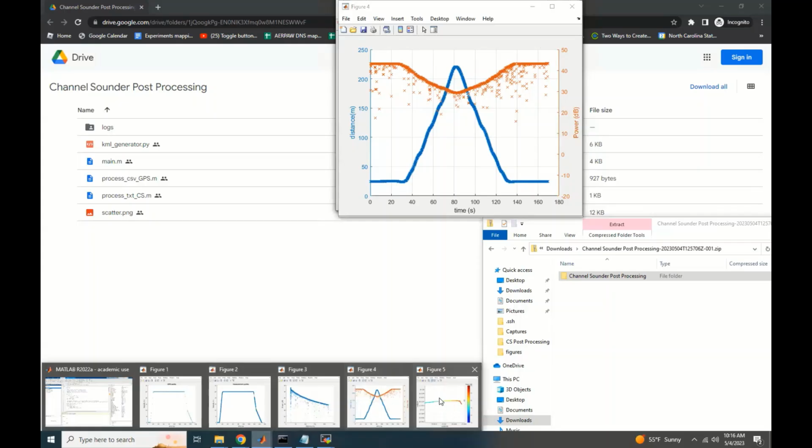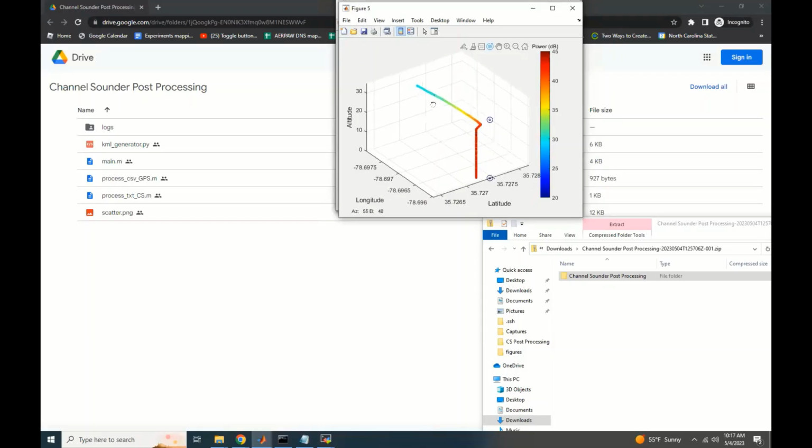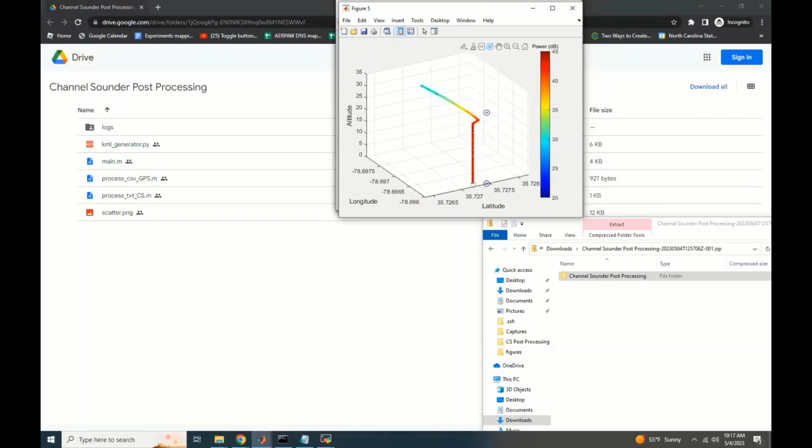And finally, we have the scatter plot. This is actually a three-dimensional plot, but it shows in 2 dimensions when it first plots. So you need to click this button here and then rotate it to see the 3-dimensional view. As you see, the UAV starts on the ground, goes up, comes back, and then lands. And this point here shows the location of the transmitter. Now, let me close this.